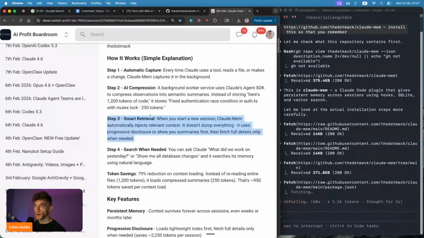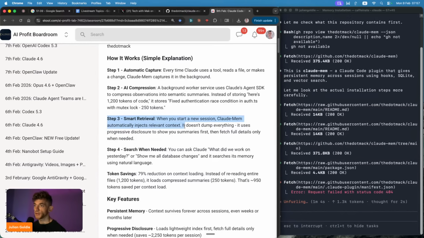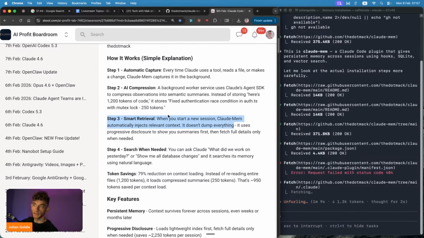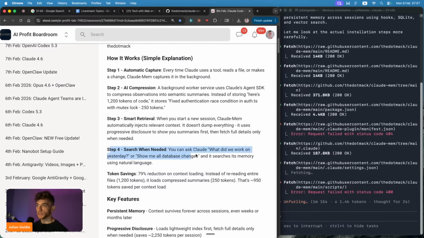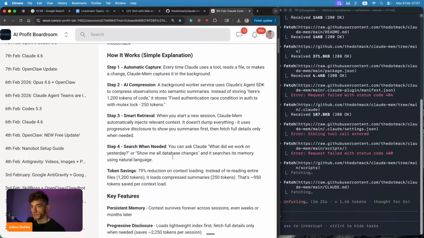On top of that, you got smart retrieval. So when you start a new session, Claude Memory automatically injects relevant context. It doesn't just put everything it ever remembers inside there. It uses just little bits, little tidbits to give it memory back of what you need. And then also you can search when you need it. So you can ask Claude, when did we work on this yesterday? Or what did we do here? Or show me the database changes, or show me the changes you made on this, blah, blah, blah, right?